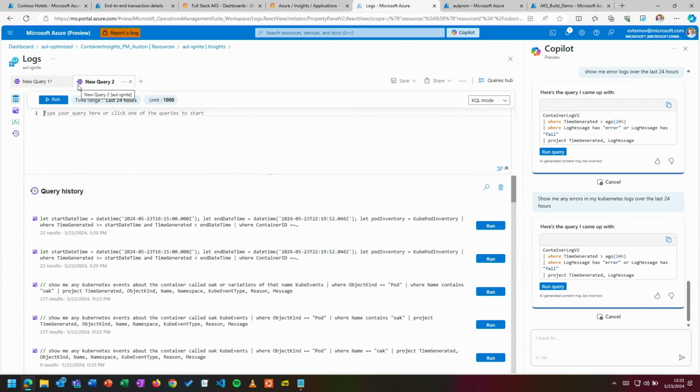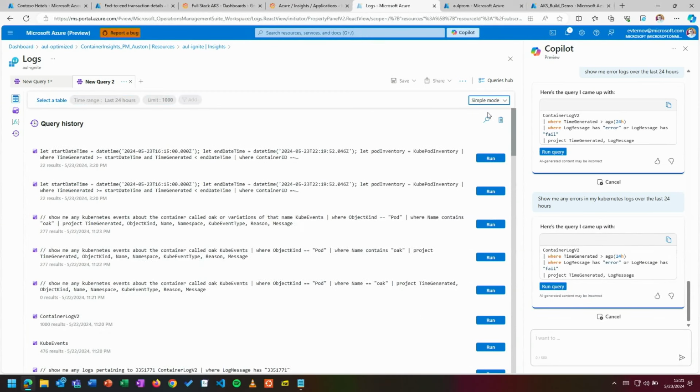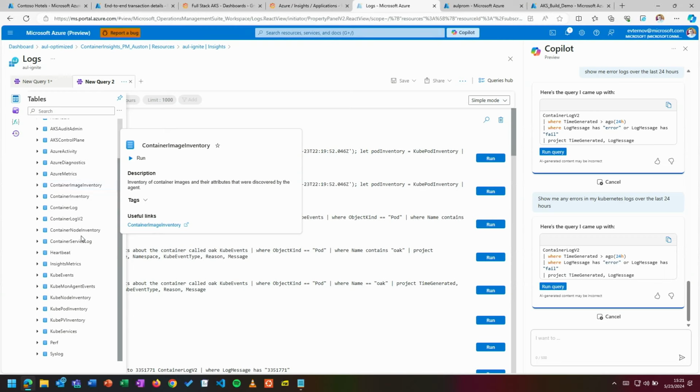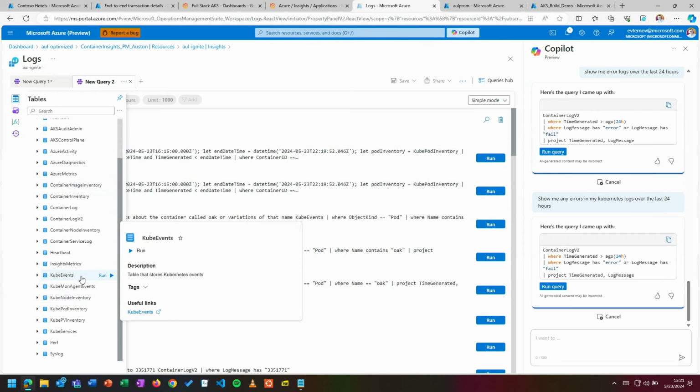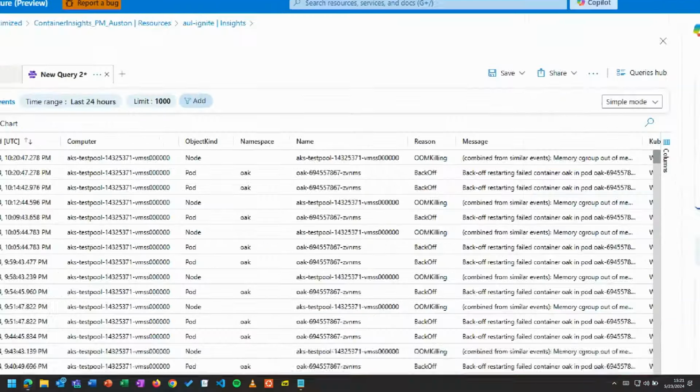But what if I kind of know where my data is? We also now are offering not just KQL mode, but in this drop-down, what we are calling simple mode, which is a graphically driven way to write queries for those who might not be strong with a language or something along those lines. So we'll start by selecting a table. Let's say we want to look at my kube events table here. Right? So now we have the table selected.